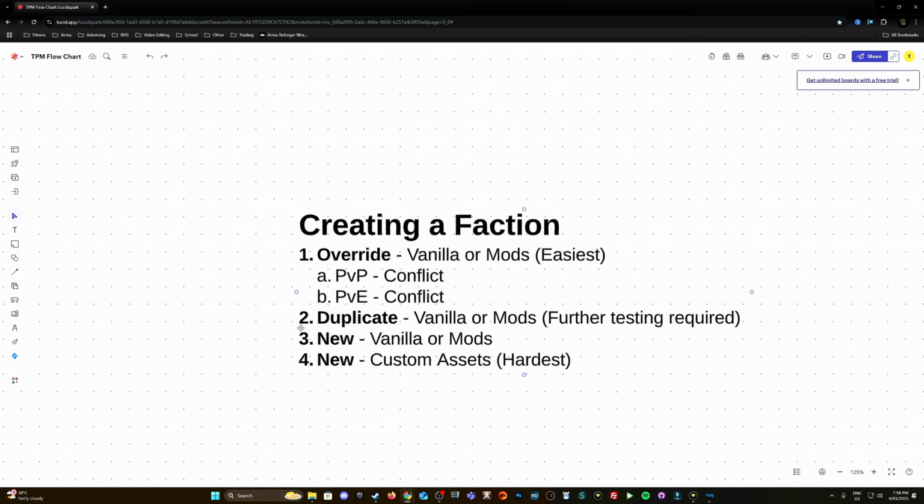From there, you're moving on to option 2, duplicate. So you're duplicating the configurations and the assets on vanilla or mods. Further testing required, I have written here. Because I haven't fully tested this option, it may not fully work as intended, so that's a bit iffy, option 2. So yeah, continue on from there.